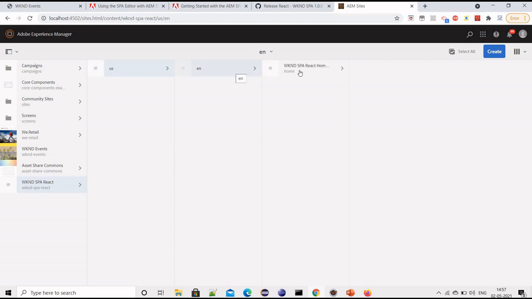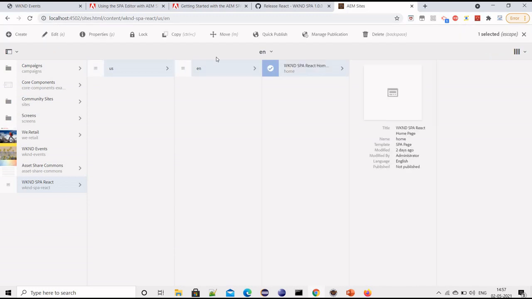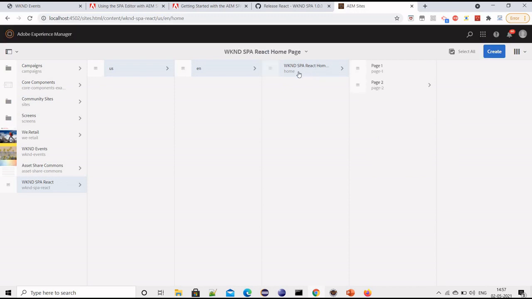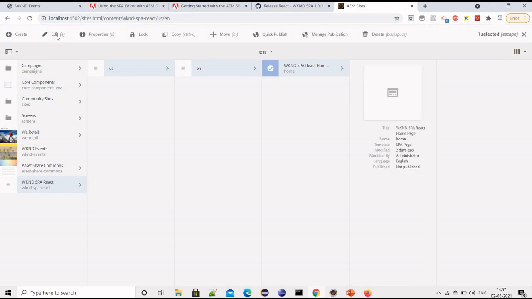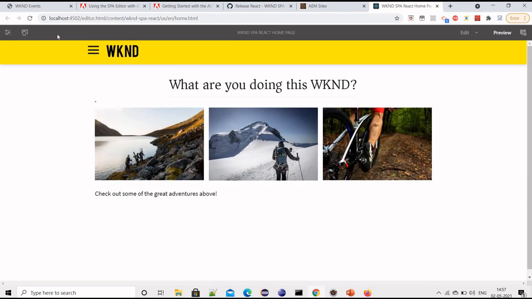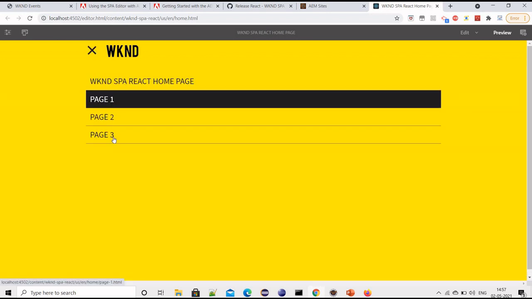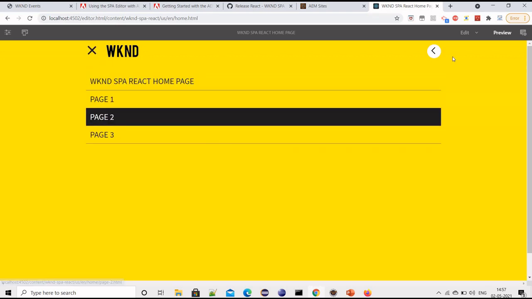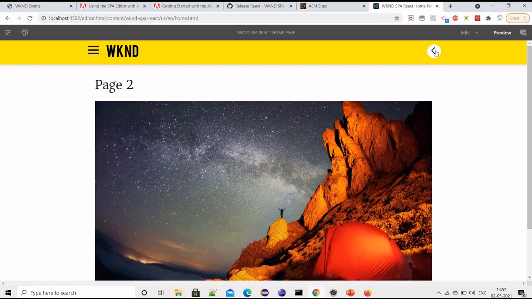We just open it, the USEN, and then the home page. Just to understand the structure, we have the home page, and underneath we have two more pages, page 1 and page 2. I'm just going to open the home page. Yeah, and it's working. The navigation is also showing the pages, and if we click on page 1, page 2, it's working. The back button is also working.